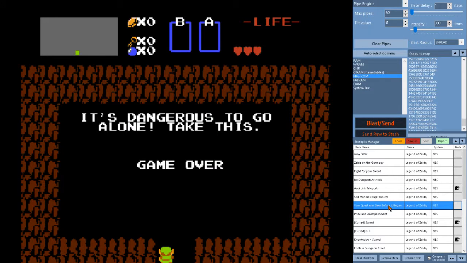Your quest is over before it began, right when you walk into the dungeon, or in this case the save state loads. We have It's Dangerous to Load, take this, game over, because there's nothing to take. You have a dragon screaming at you, and the game is over before it began.